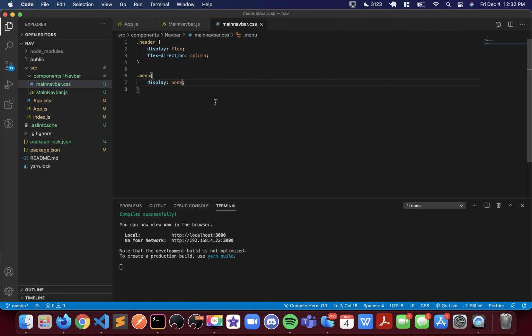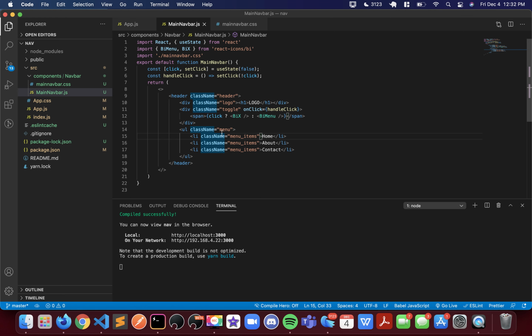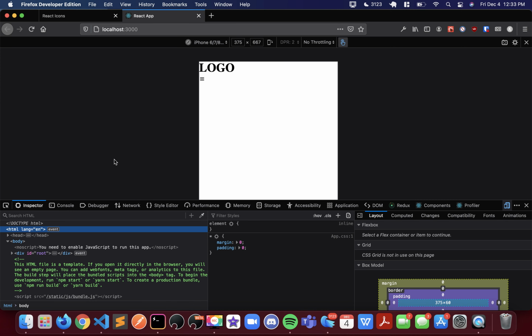The way we fix that is by going back to main navbar, and instead of using just a static menu, we're going to make it more dynamic for ourselves by having click. So the way this works is if click true, I believe, we're going to have active. Yep, that's what it is. Alright, so let's go and say menu active. Otherwise we're going to have just menu, which is hidden from us.